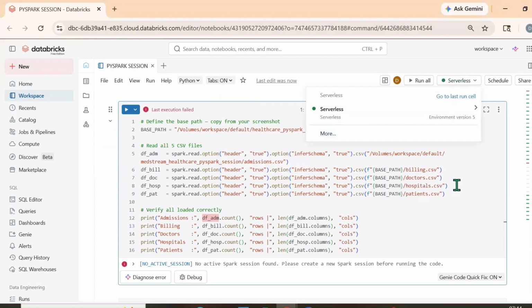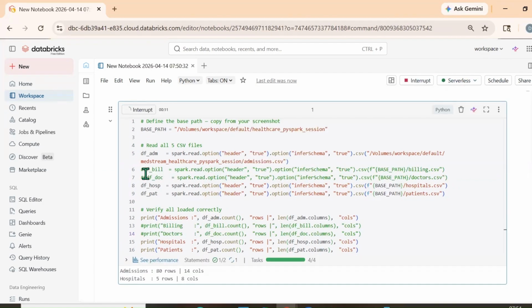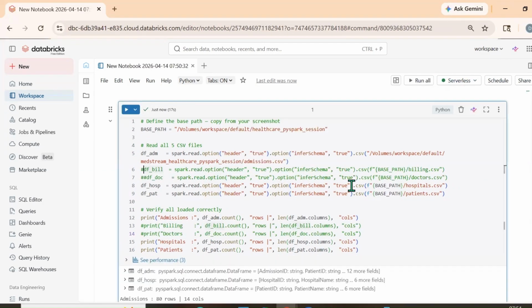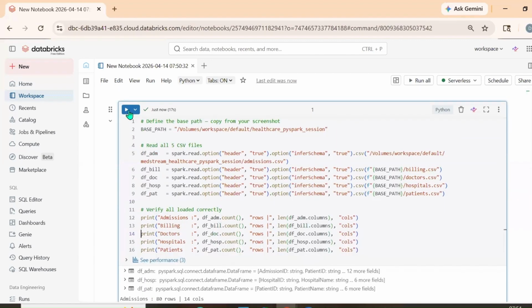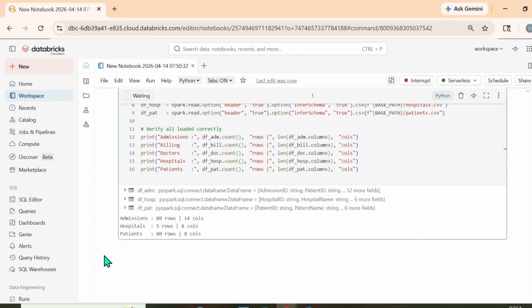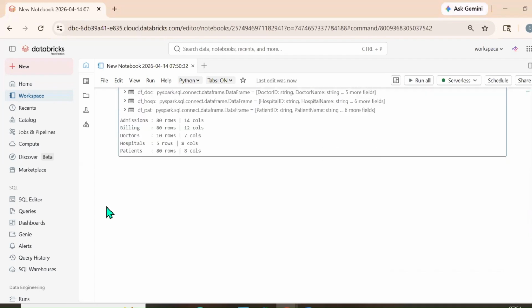We can do one thing: take one more. Let me copy this. Yes, it is running. Let me also run the other one. Let me click on this. When we work on the joins, it would be useful. Yes, it is running.